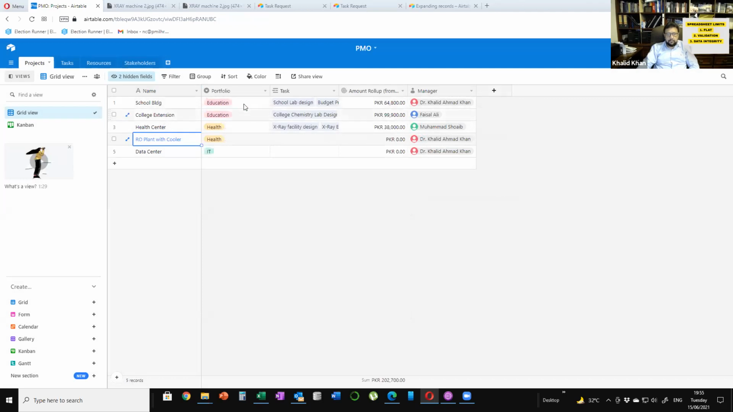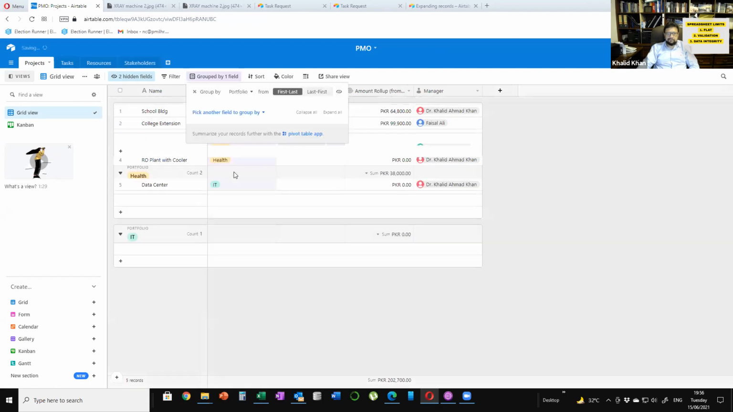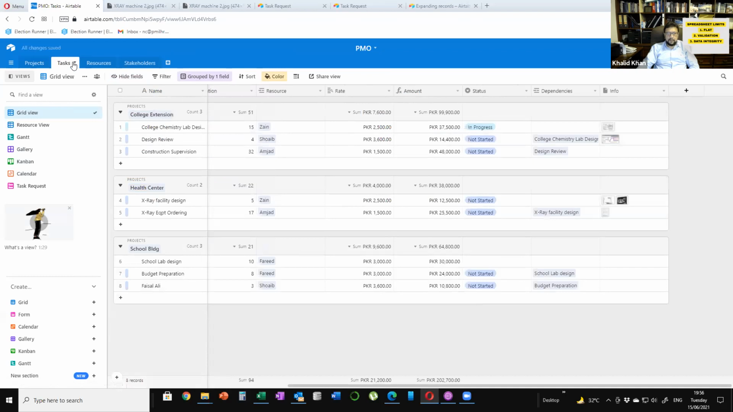Now, since I've created a portfolio here, it's very easy for me to use grouping to see things according to the portfolio. That's it. It's showing me the portfolio view. So back over here, we have the task view again for three different projects. This is the task view. It can be grouped.